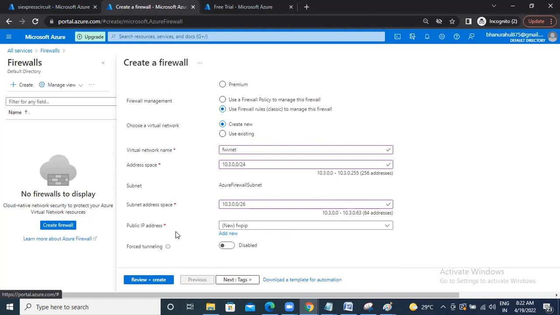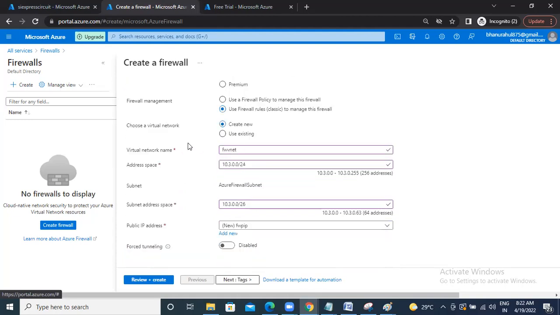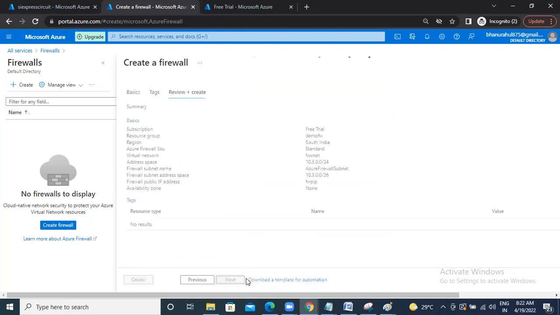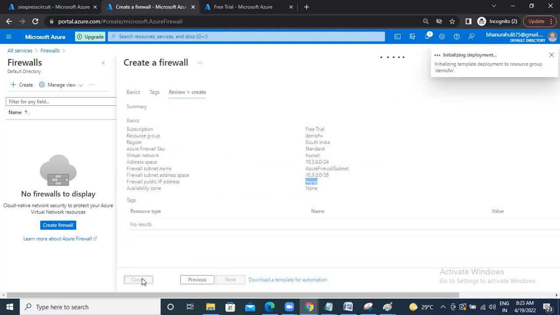For this firewall, we need a public IP, and I'm creating it in the new resource group and the new VNet for this firewall to manage all your virtual network traffic. I'm just skipping the tags and reviewing it. I'm creating this in the same South India region with the Standard SKU. This is the VNet which I'm going to create, this is my VNet range, and this is my firewall subnet range. We have created a public IP to manage this Azure Firewall. Okay, I'm creating this Azure Firewall.